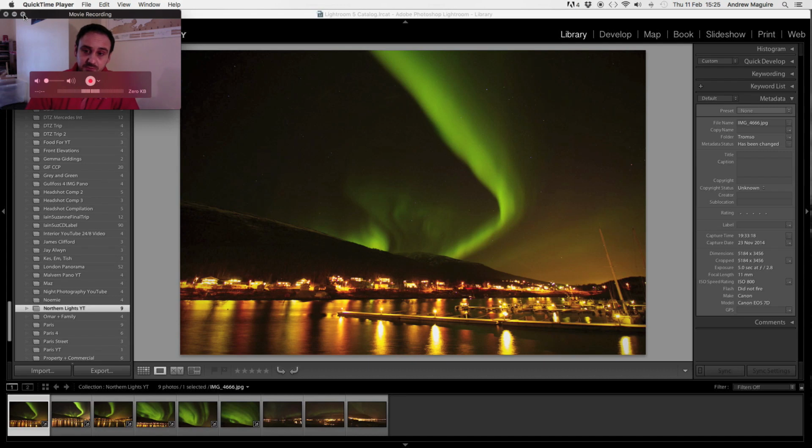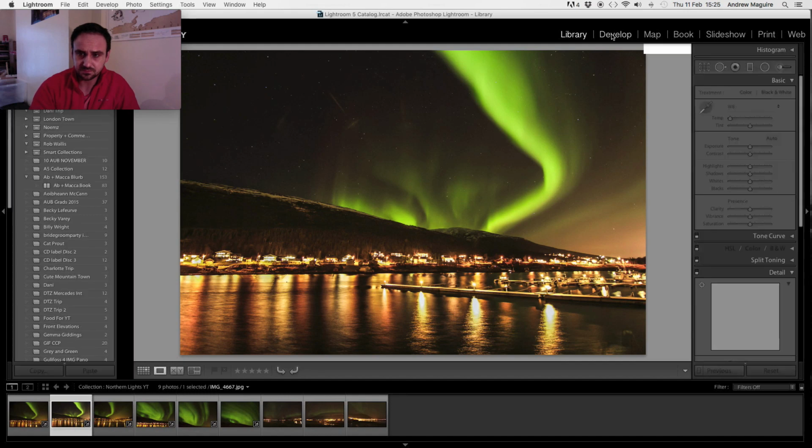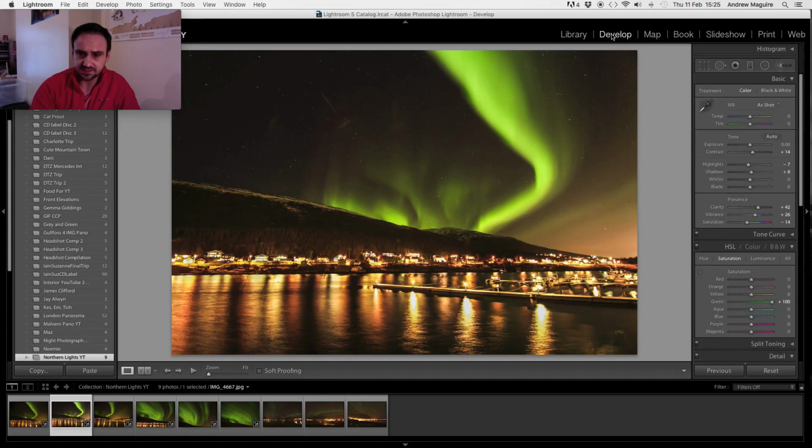I was sleeping on a boat, and I want to show you a few pictures of the one night on the 23rd of November 2014 when I saw the Northern Lights. So if I just scroll through them, this is my favourite picture. I've edited this a little bit, and if I go on to develop, you'll be able to see that this is what it looked like before, and this is after. So I didn't make a lot of difference.